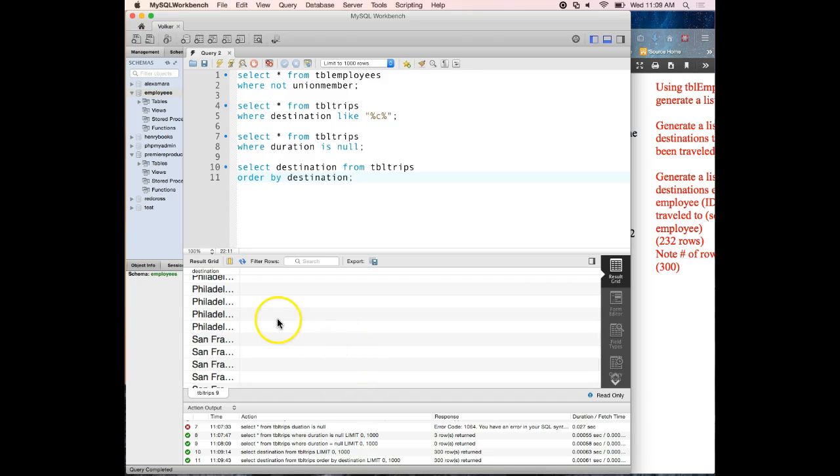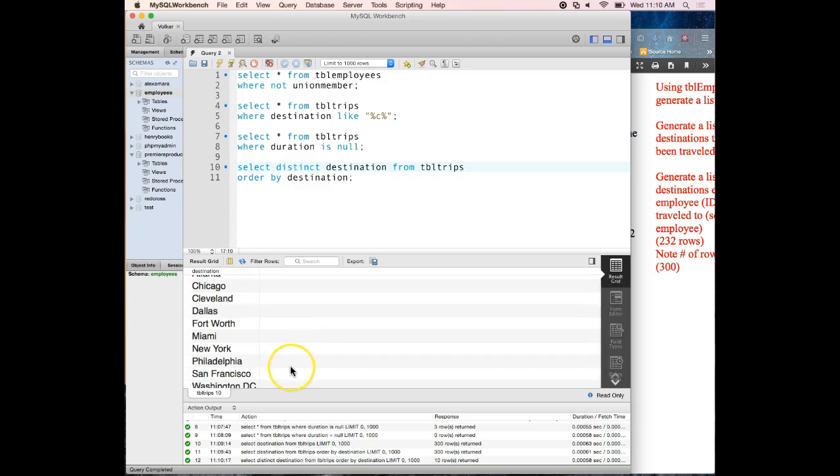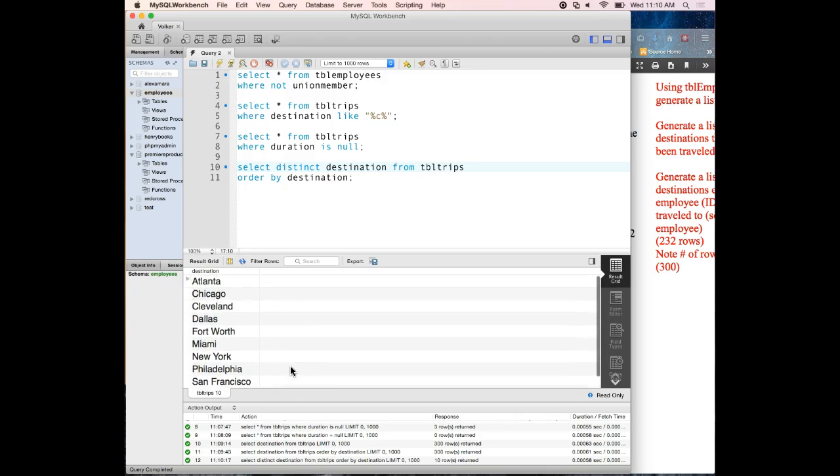But the boss might look at that and say, why do I have all these duplicates? I just want a list of the cities that we travel to. To do that, you simply add a distinct clause or a distinct statement to your field list. Normally, distinct is used when you have a single value, but it can be used with multiple values if we wish. But right now, if I execute that, it'll just give me a distinct list and all the duplicates are gone, and now there's my list of cities that I've gone to.